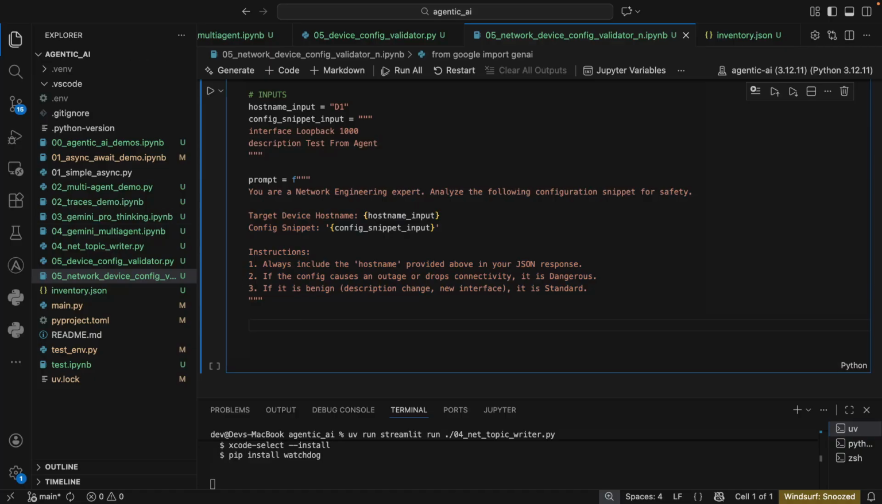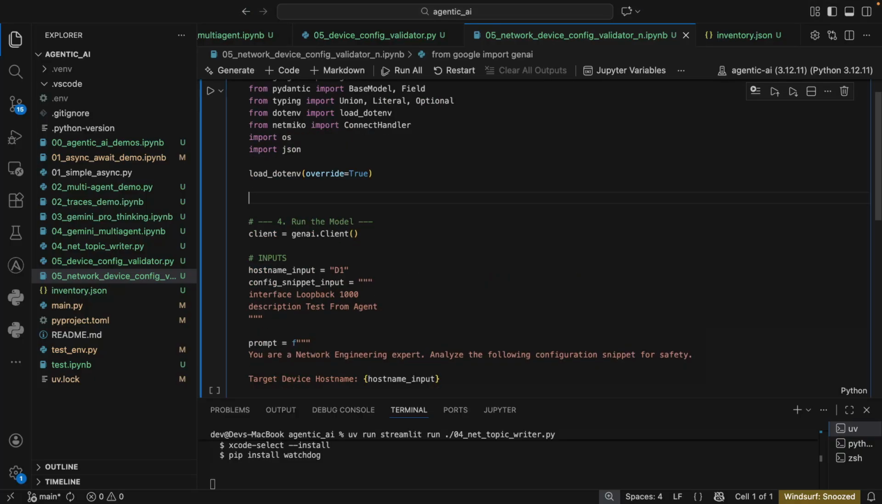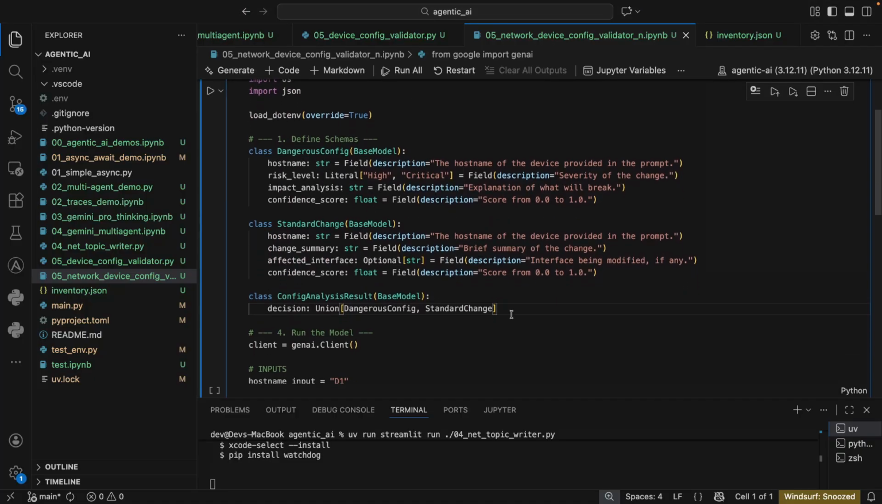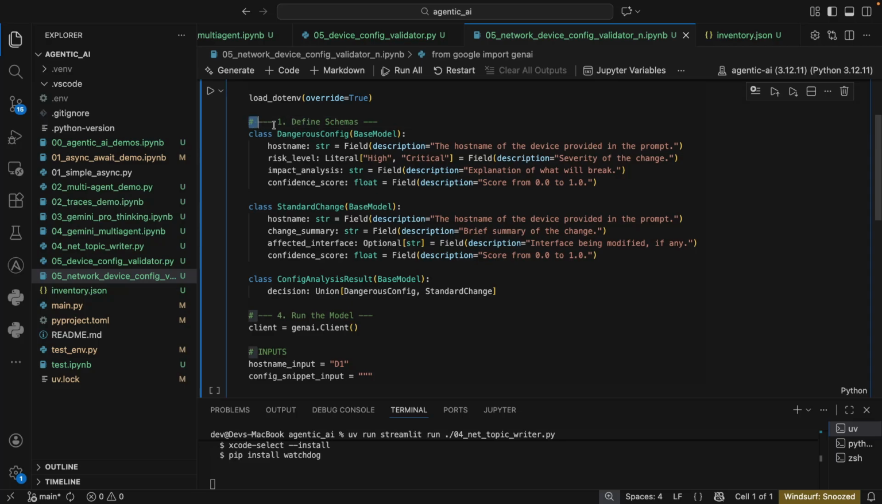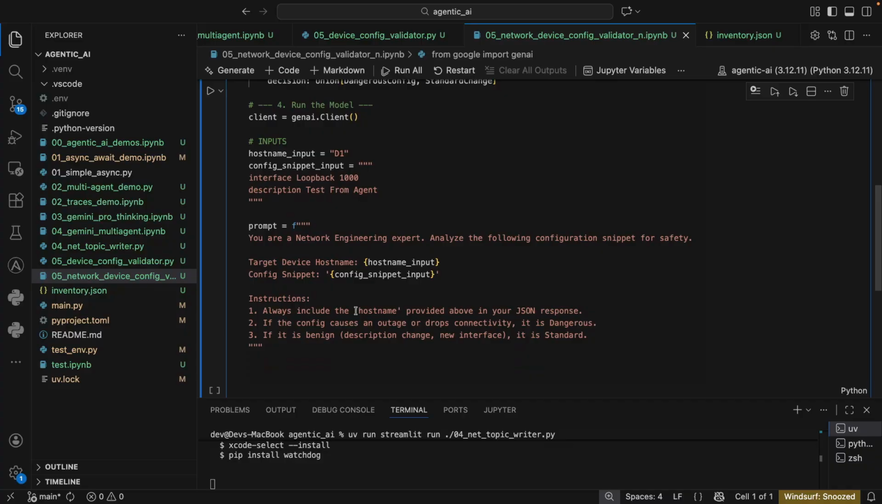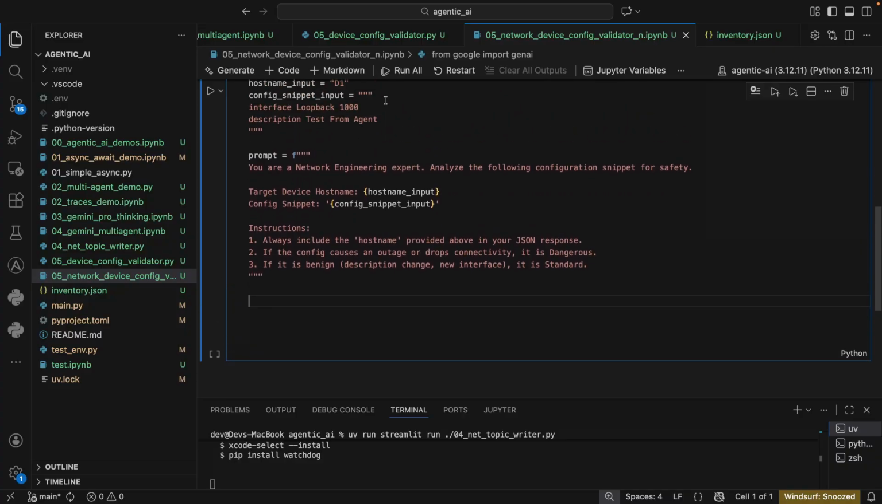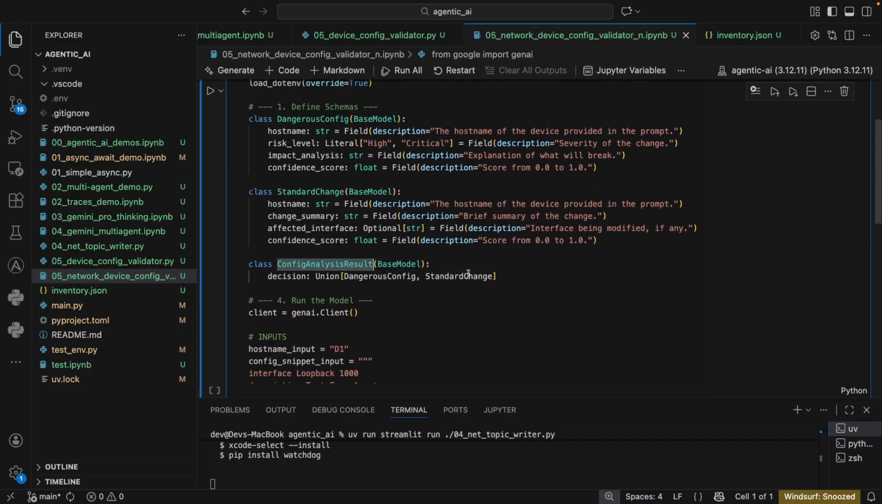Before that, we need to define the data schemas. Let me add the code here. These are the data schemas we are going to use. First one I'm calling dangerous config. That means it is going to cause some outage. Then a standard change. And we'll ask the LLM to respond in this format. So let me add the code for that. And this is going to give a union of these two. Any one of these, it will respond.